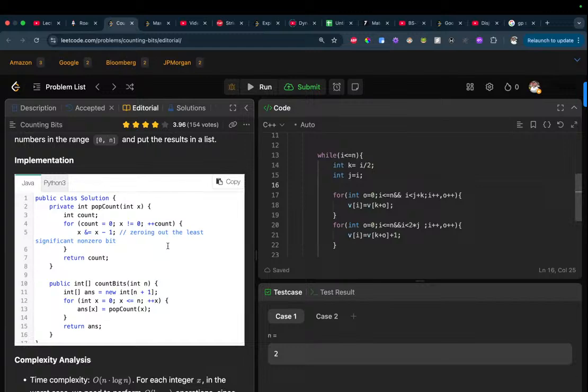How does popcorn work? Count equals 0, x not equals 0, plus plus count. Okay. Let's say I have 2. Okay. So count equals 0. 2 not equals 0, plus plus count. 2 and 1. So count will be 1 and it will go out.